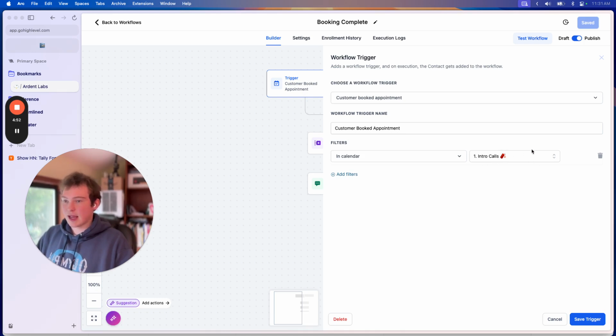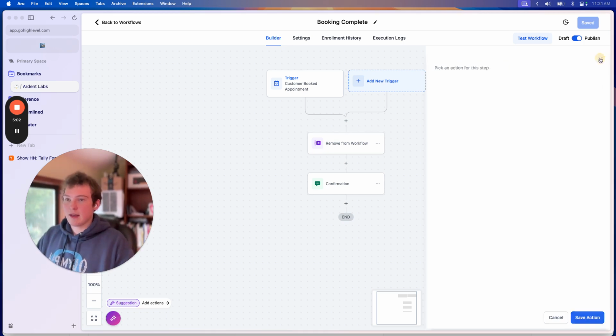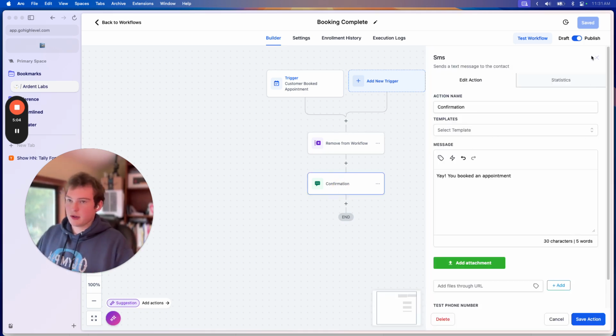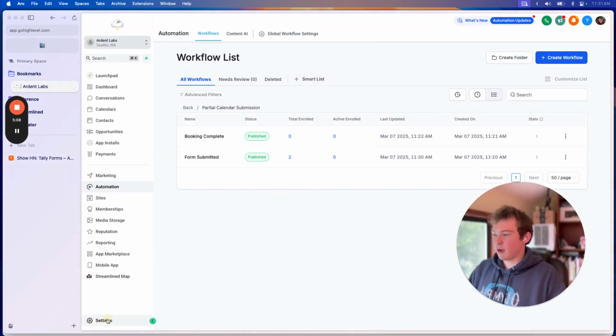So this is that calendar that we were booking on, and we can see whenever a customer books an appointment, we remove them from that first workflow so that they're no longer going to get the incomplete booking text. And then you can do whatever you want. You can send your confirmation to them like, hey, thanks for booking an appointment.